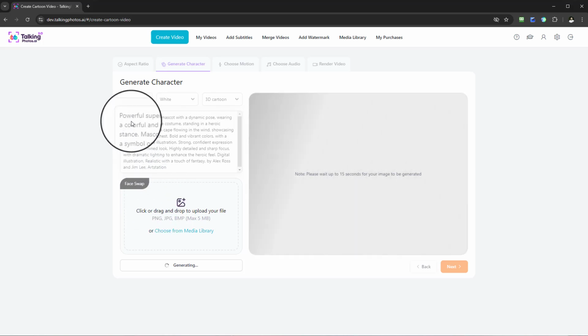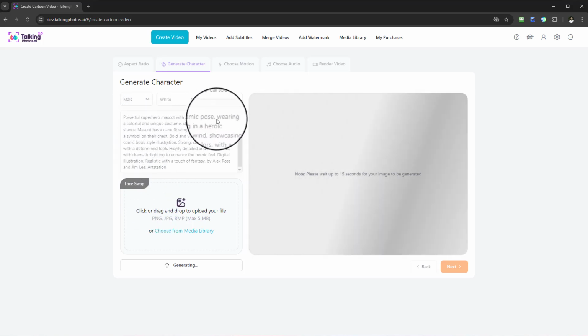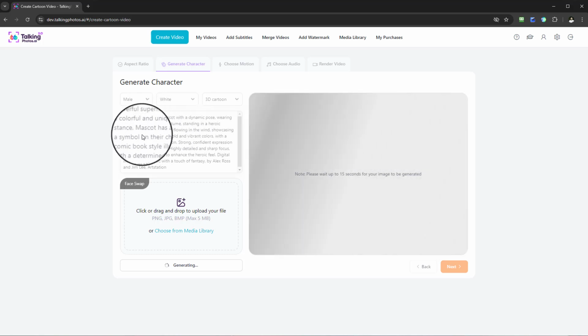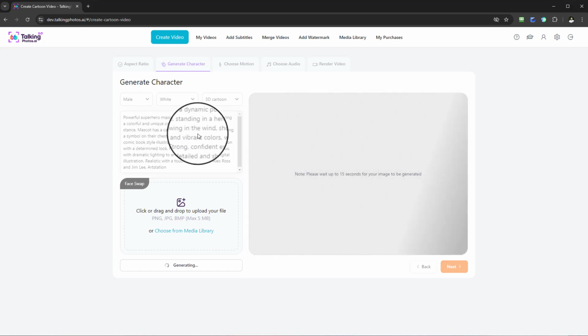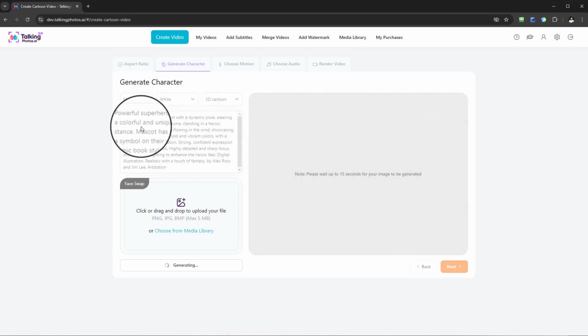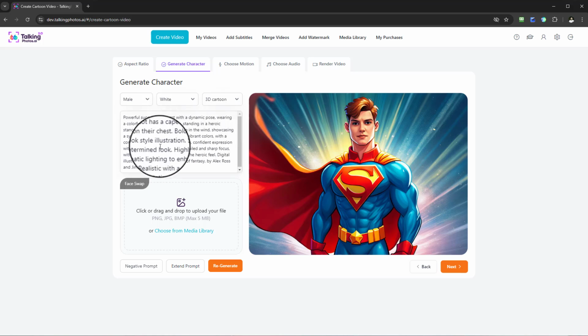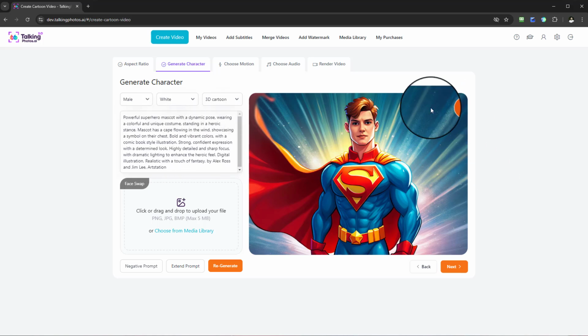And just reading this, it says powerful superhero mascot with a dynamic pose, wearing a colorful and unique costume, standing in a heroic stance. Mascot has a cape flowing in the wind. So things like that. The colorful or unique costume, so you could determine the specific color if it matches your brand color. That's something you can do. Now when it comes to the cape, you could also determine the cape and the style, and there we go, we have that like so.